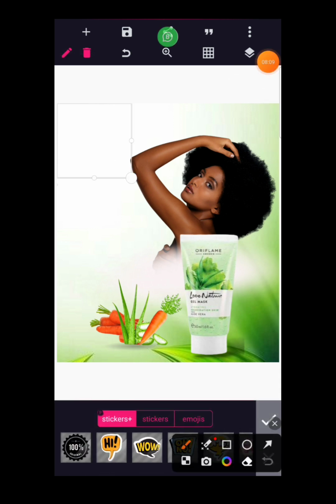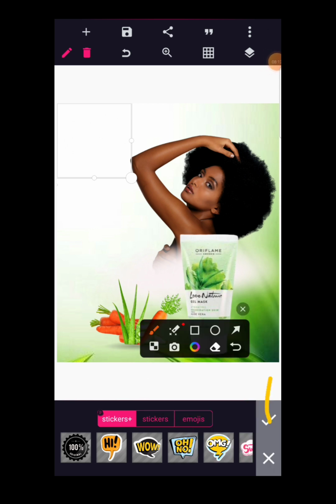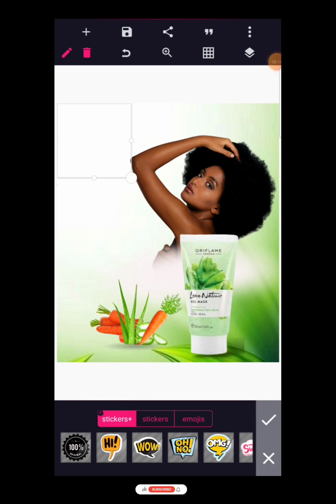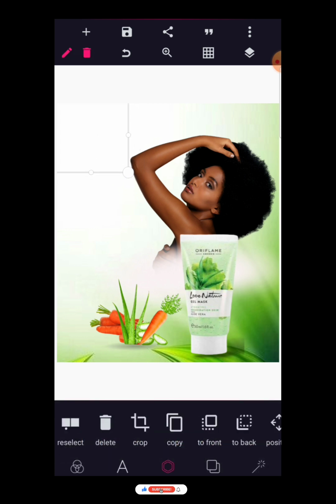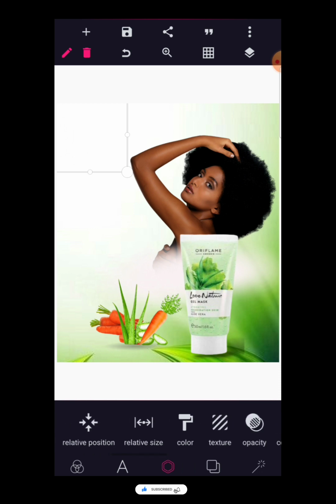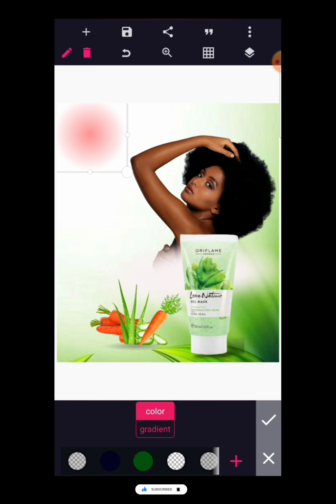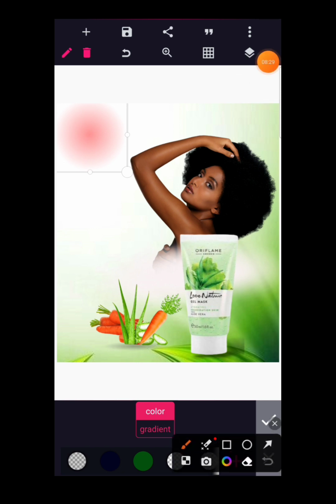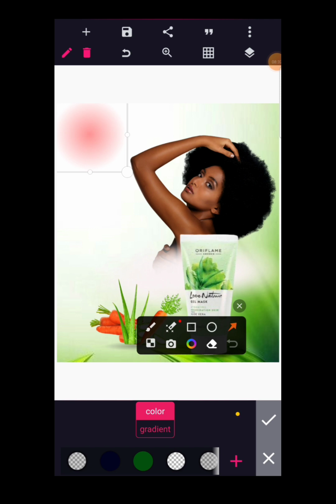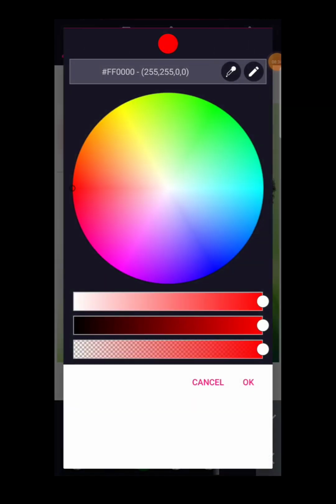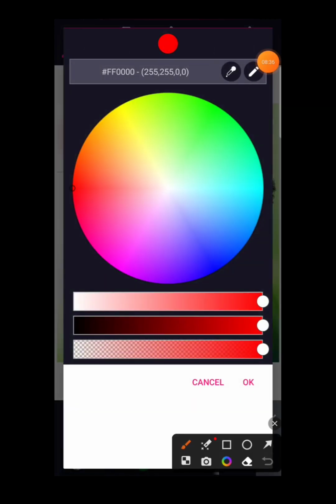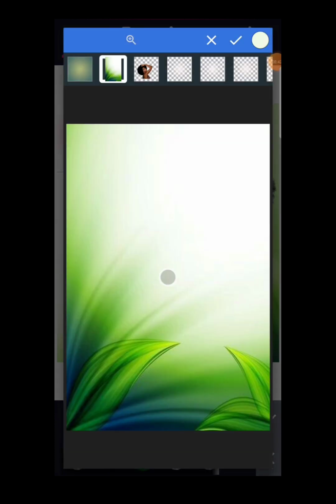Do not, mind you, do not click on the check mark here. If you click on the check mark, the sticker will disappear. Just tap your finger back to the screen and you have your sticker. Sorry about that, guys. So we're going to go to color, and we're going to extract the color as usual from the background. So we're going to click here on the plus button, then you click on this color picker and you click the layer of the background. So we're going to pick the color just from here.